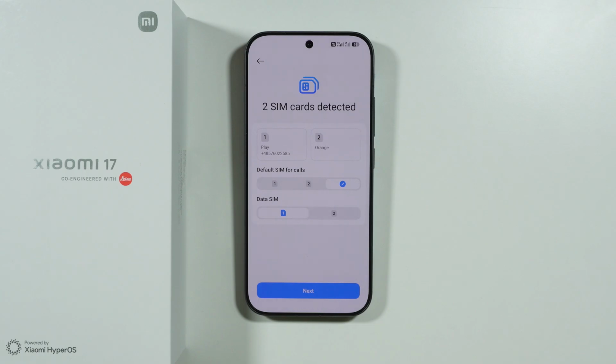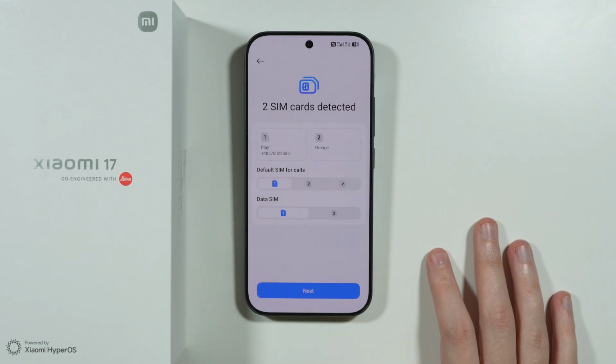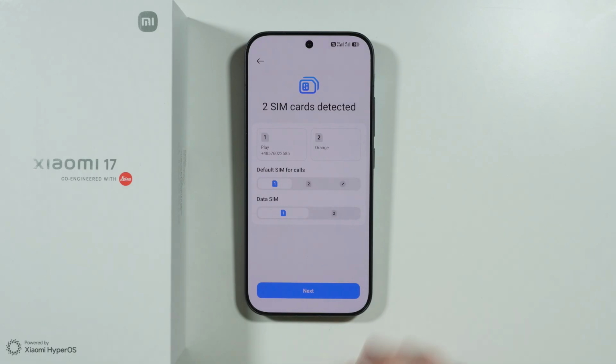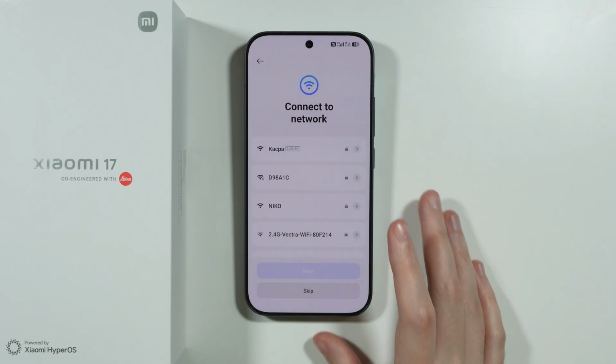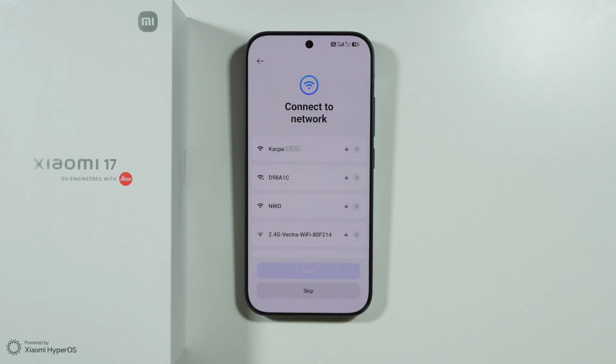In my case, I have two SIM cards inserted into the phone, so over here I can immediately choose the default SIM for calls and also the SIM for mobile data. And then I can go next. Then we have the choice of Wi-Fi, so you can immediately connect to your Wi-Fi at home. So let me quickly do so. But in your case, if you really don't need to use Wi-Fi, or if you cannot use Wi-Fi, you can skip this step completely by using the skip button.